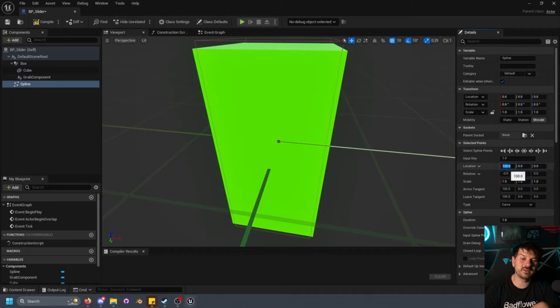I don't want this to be moving across the X. You don't either. Just follow along. We're going to do 0 on the X. We're going to come over to the Y. Green means Y. And we're just going to do 30.